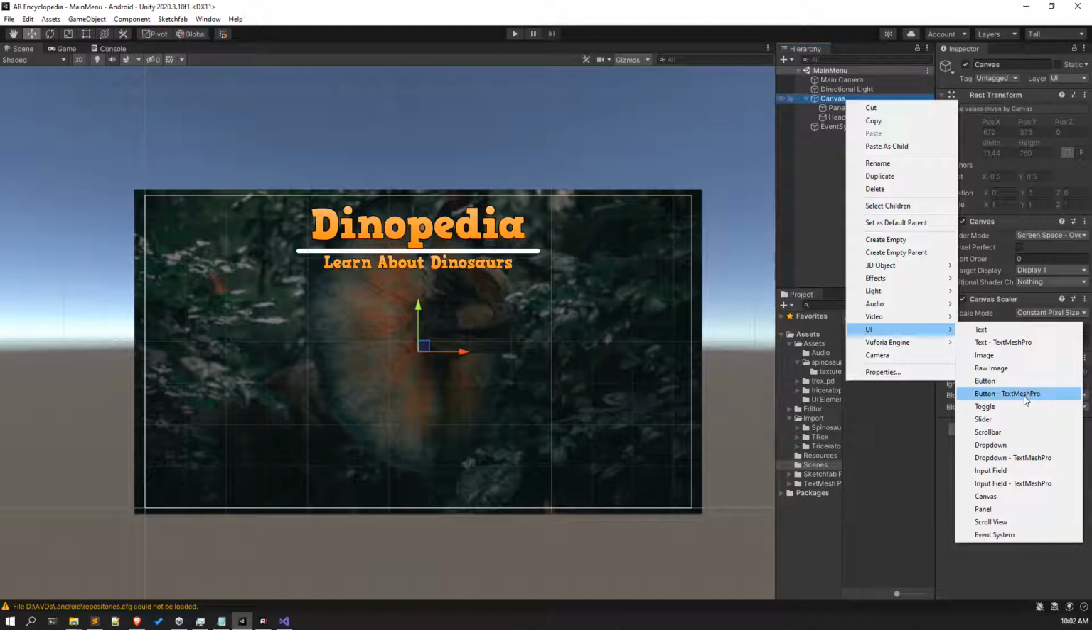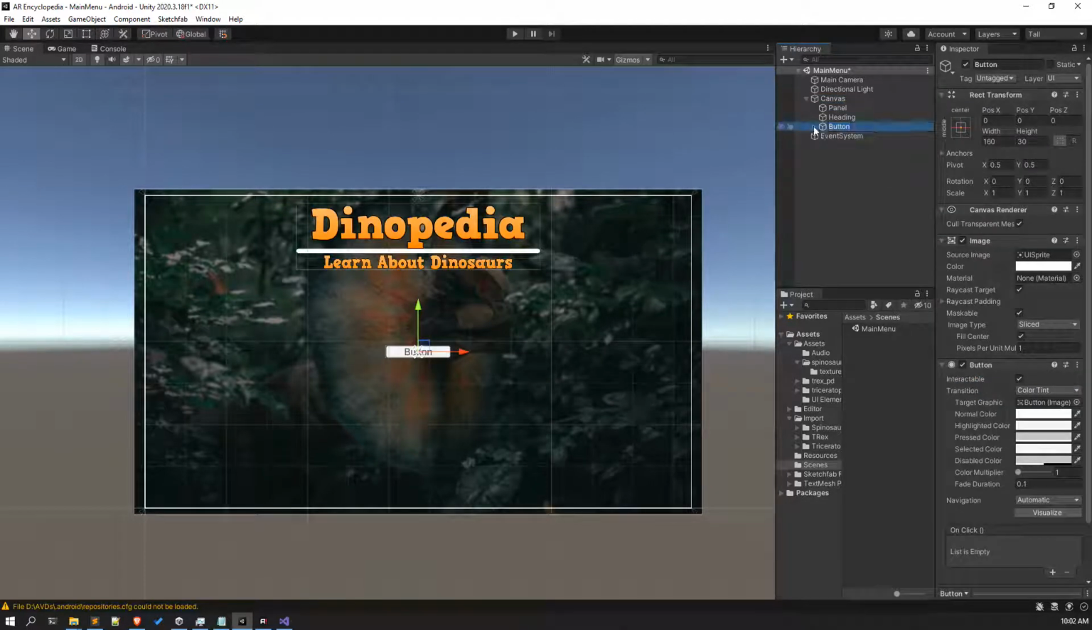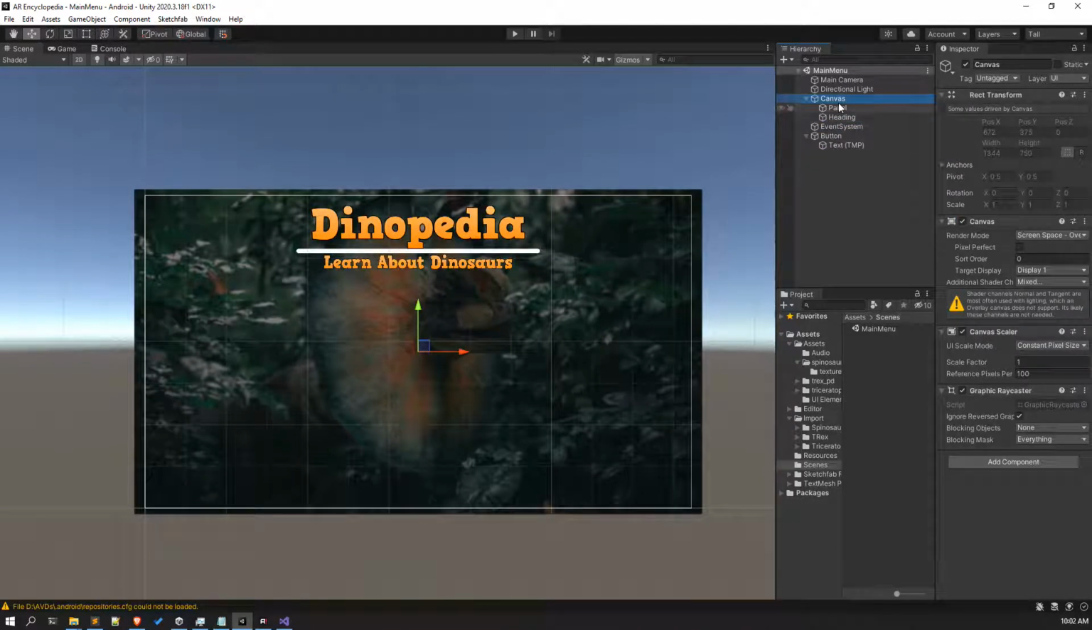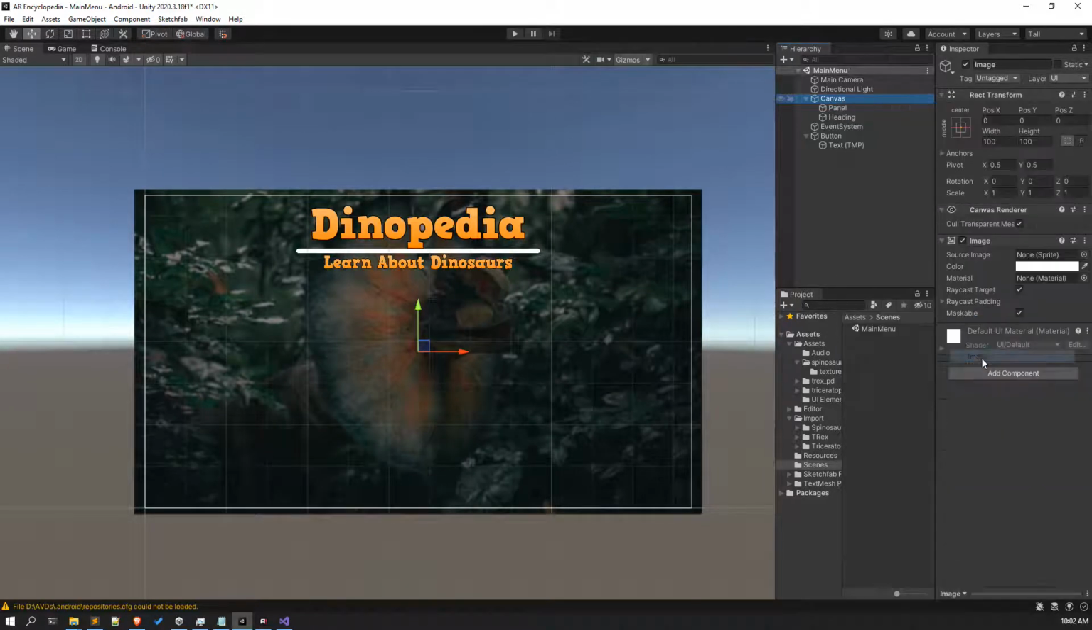You can simply select a button, and then from that button delete the text. All right, but I don't want to do that. I'm going to do a very simple thing, that is go to UI, select an image.